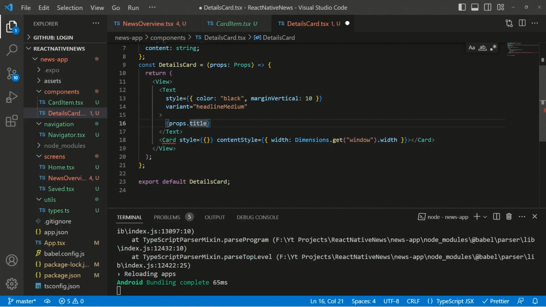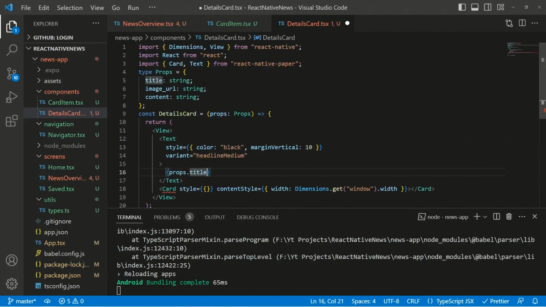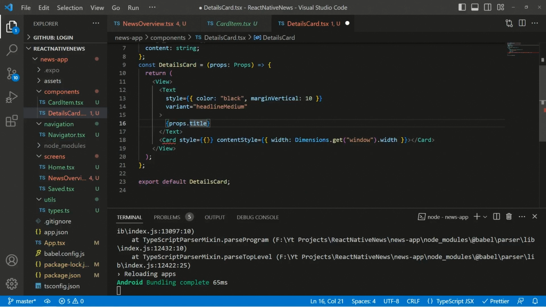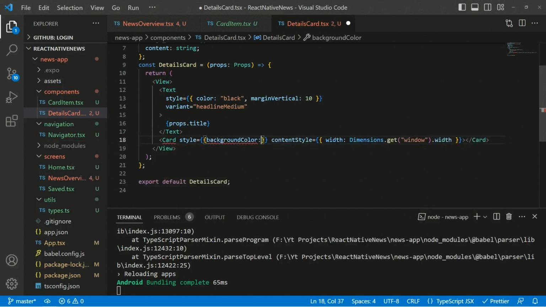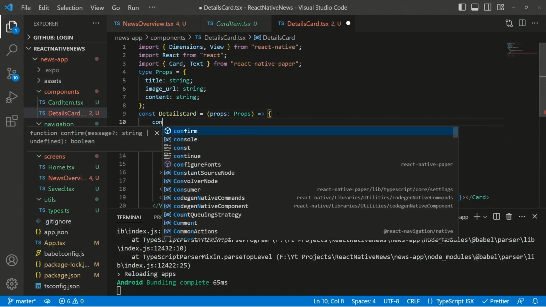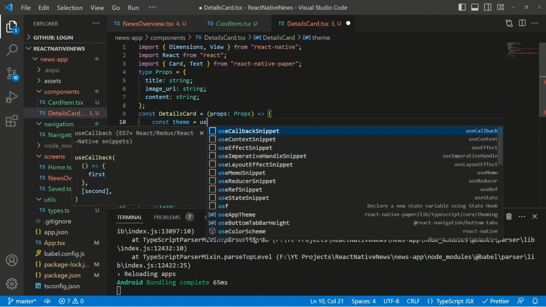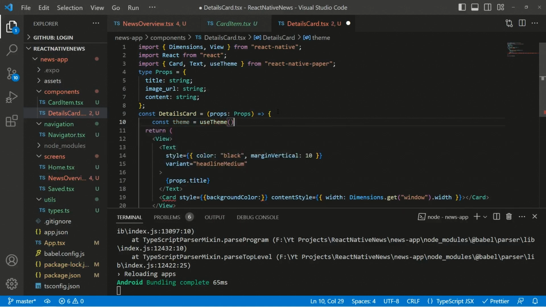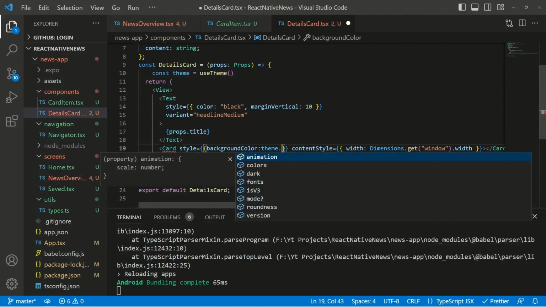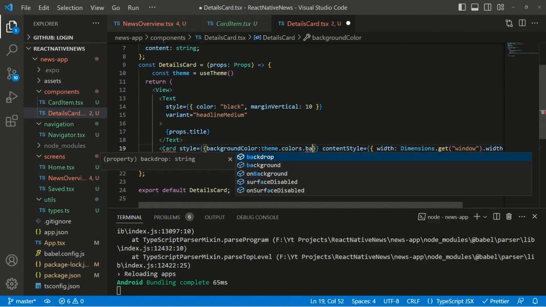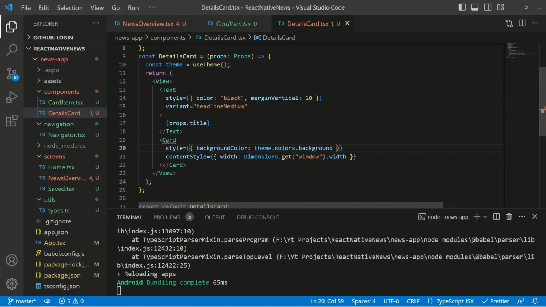Here we can have the style prop, and you can define all of these styles inside the React StyleSheet as well. But here I am defining just single-line styles, because we don't have many styles to define. So we only have the backgroundColor here, and we can provide the background color from the theme itself. So we can have const theme equal to useTheme, once again imported from React Native Paper. And the backgroundColor would be equal to theme.colors.background.